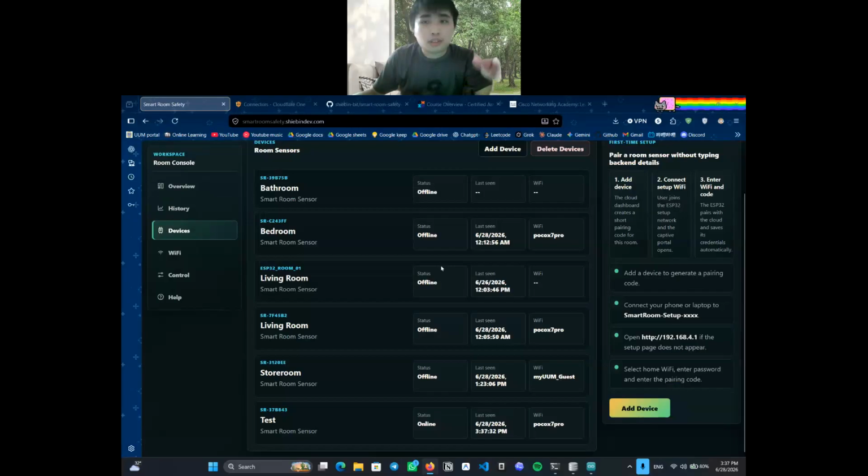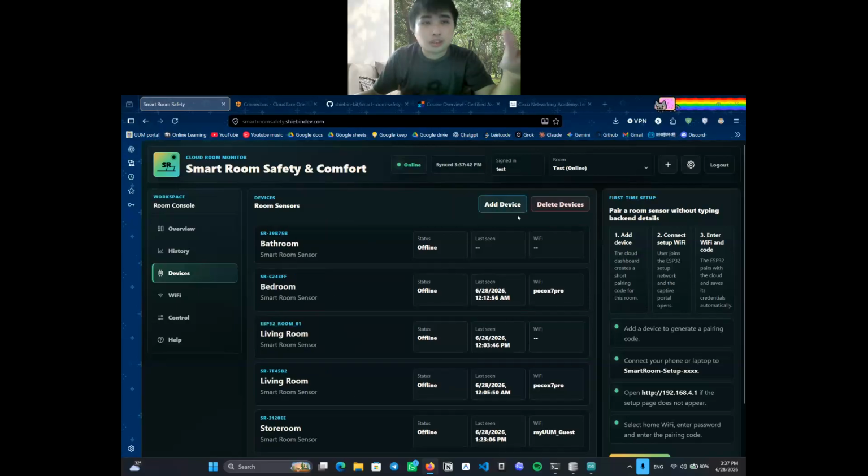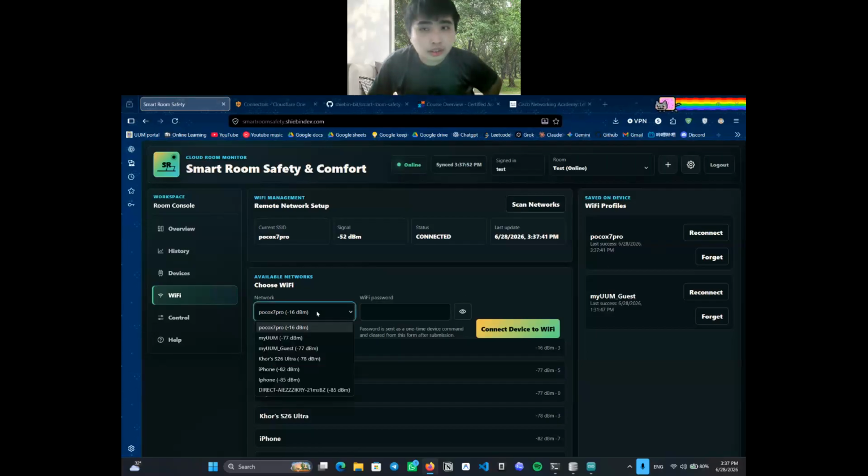And the device page is for the user to delete a device. You can click delete and select which device you want to delete, then click and confirm delete. And the add device I will show later. And the Wi-Fi page allows the user to connect to different Wi-Fi. Now you can scan the network.